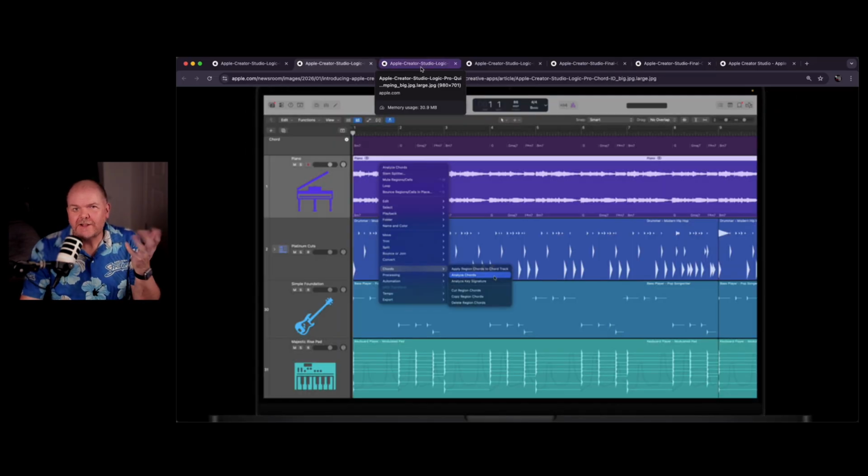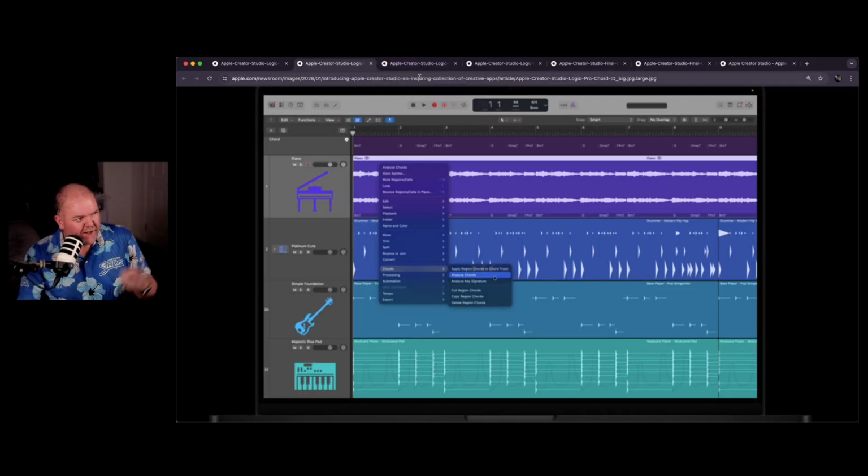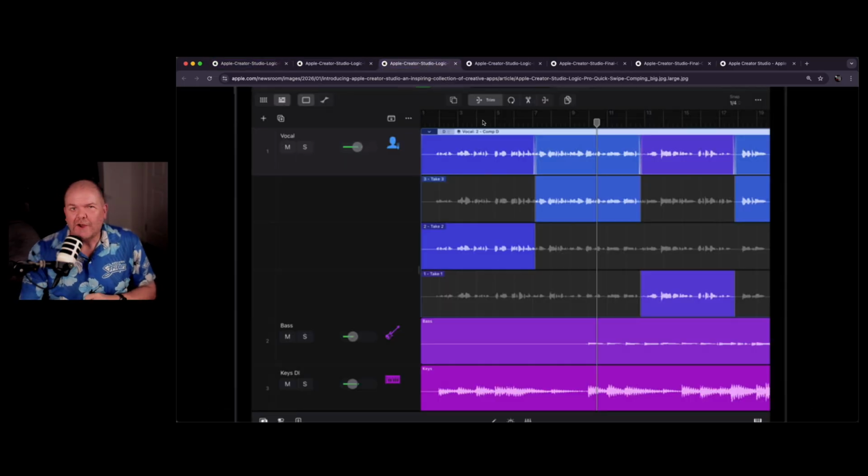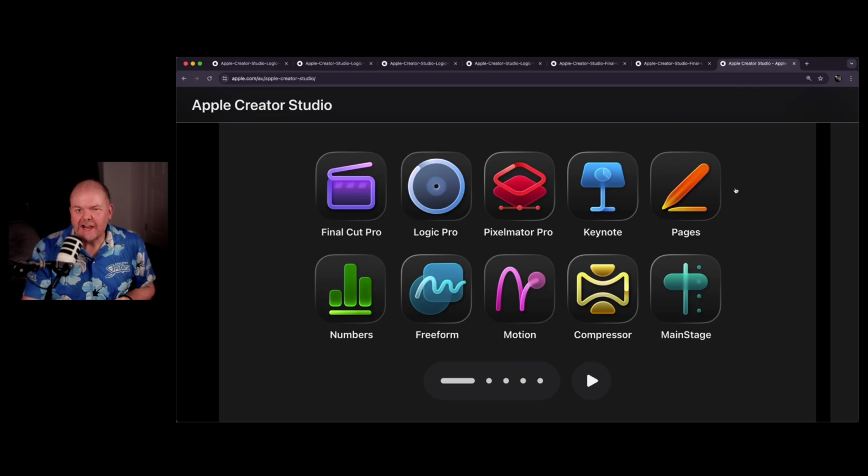So for music creators like me, my top three in order would go Chord ID, Synth Player, and the quick swipe comping. All the other stuff is pretty cool, and I'll definitely be checking it out, but they're the things that I'm excited about.